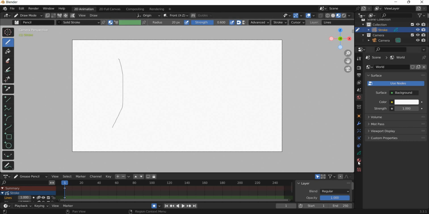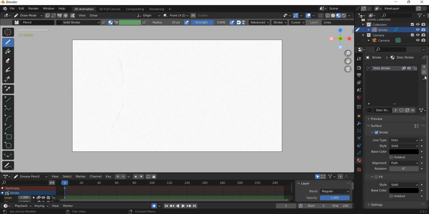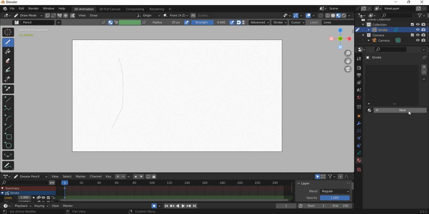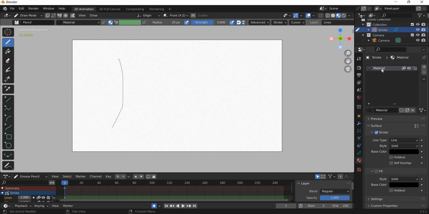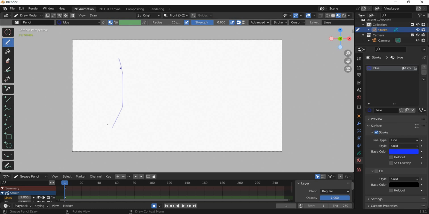If you go to the materials, you'll see there are a bunch of materials. I'm going to delete all these materials and create a new material so we understand how these materials work. I will name this blue, and we'll change the color of this to blue. You can see that whatever you have created has become blue now.